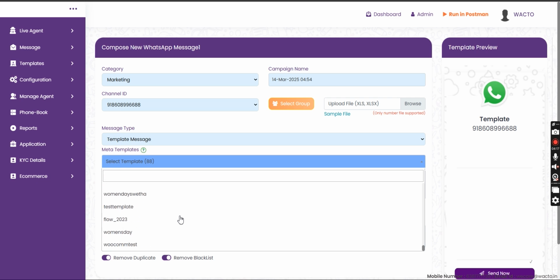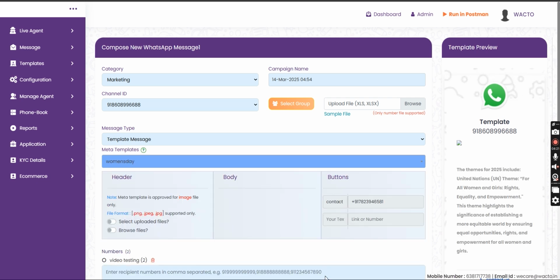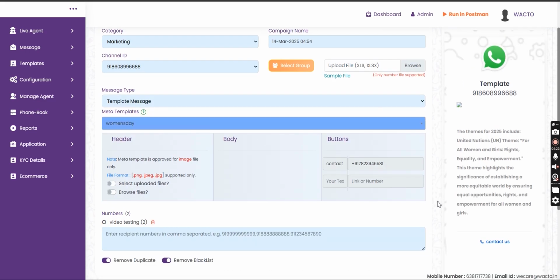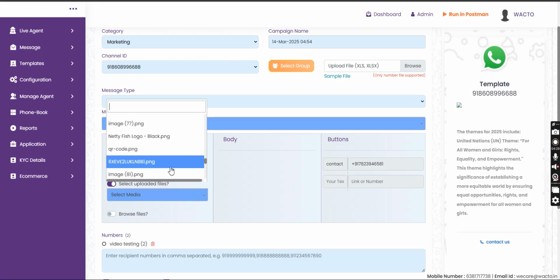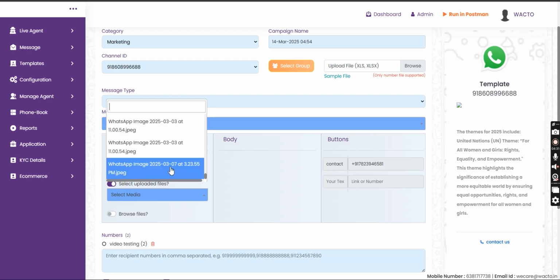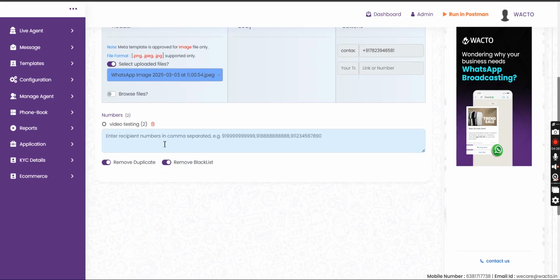So now I'm going to select a sample template. And I'm going to upload an image. I'm going to select an image from the device. So I have selected a sample image from the device. Now you can see the database which we have uploaded is already available here.